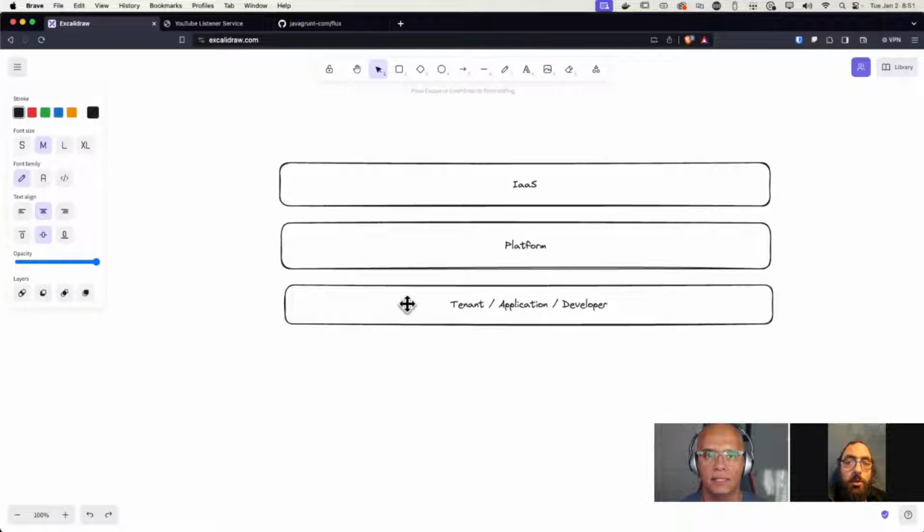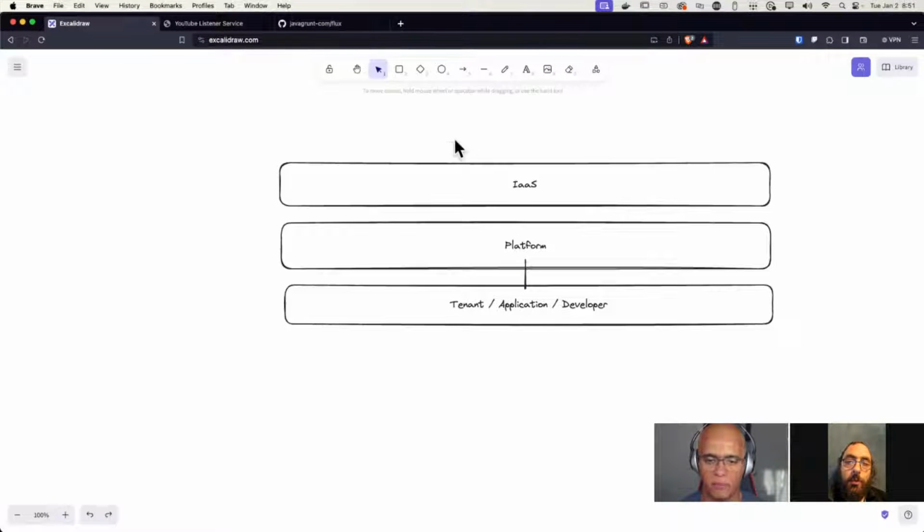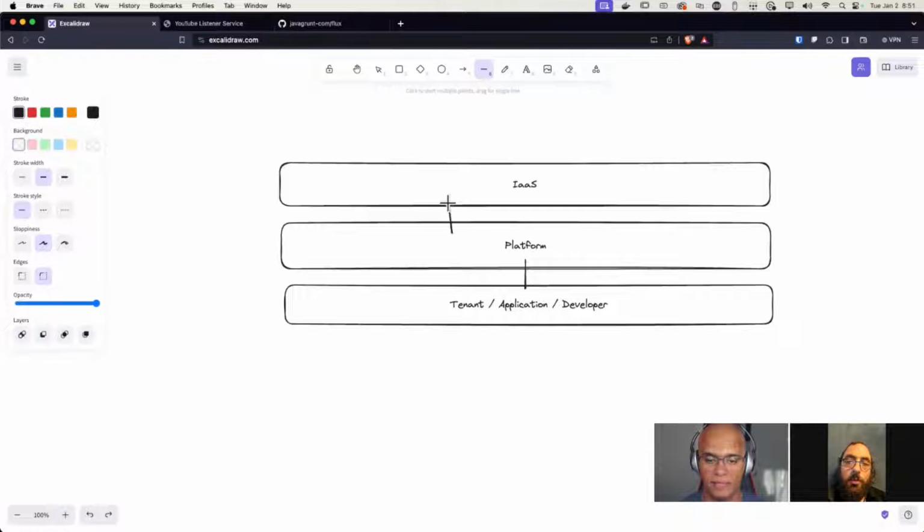The contract the tenant has is with the platform, right? This is where the contract is. The tenant does not have a contract with the IaaS. The tenant has a contract with the platform, and the platform has the contract with the IaaS, the infrastructure.